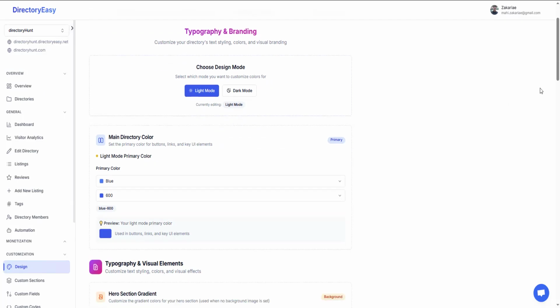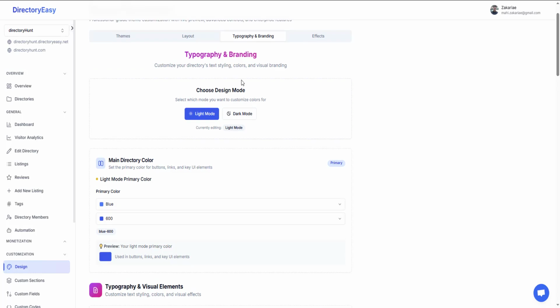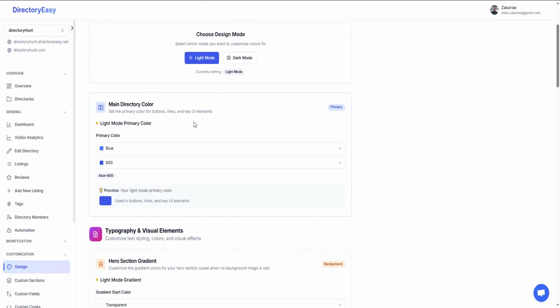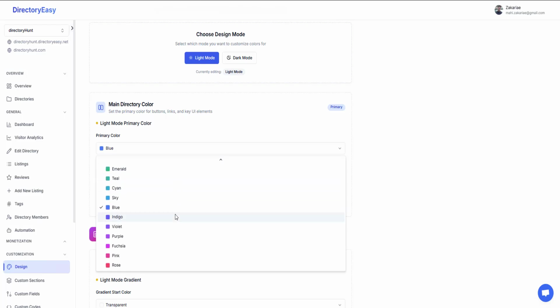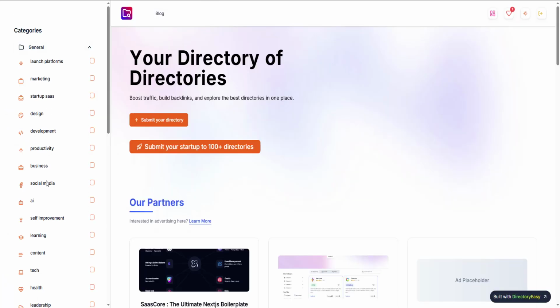Moving now to typography and branding, which allows you to personalize your directory's text styles, colors, and overall visual identity. First, choose your design mode. You can switch between light mode and dark mode depending on which version you want to customize. Here we are currently editing the light mode. Next, set your main directory color. This color is used for important elements like buttons, links, and key interface components. For example, if you select orange 600, all your main action elements will adopt this color.